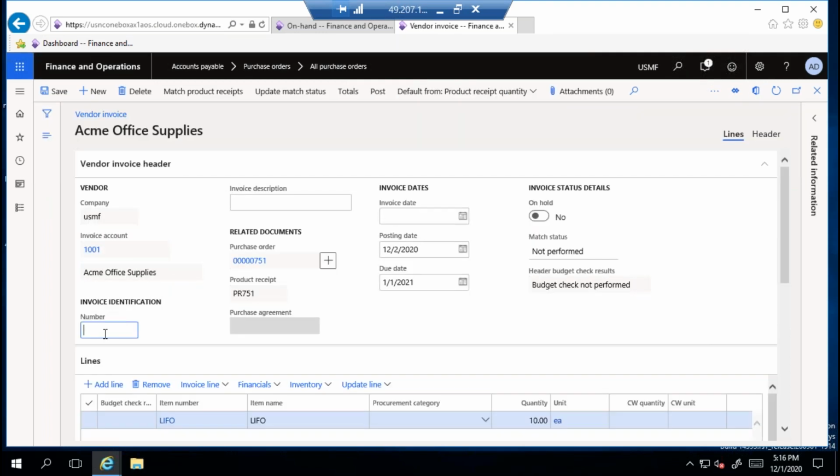So I'm entering the invoice number. This invoice number we have received from the vendor, and that number you need to enter. The invoice date is not mandatory, but it is a best practice. And update the match status, it is passed.